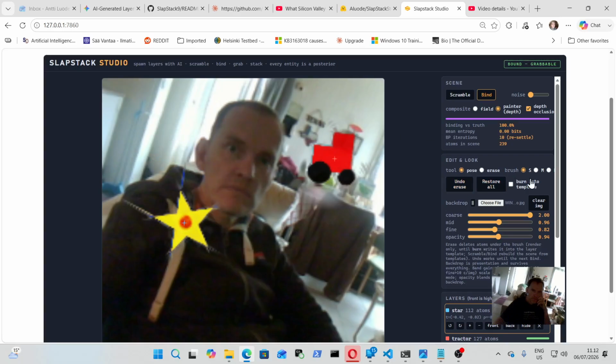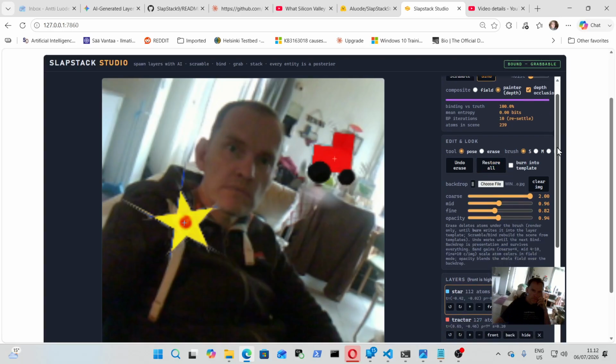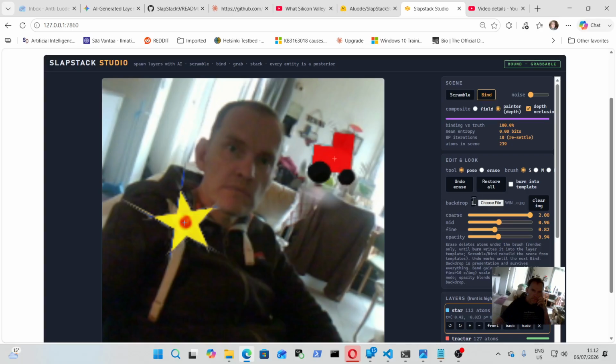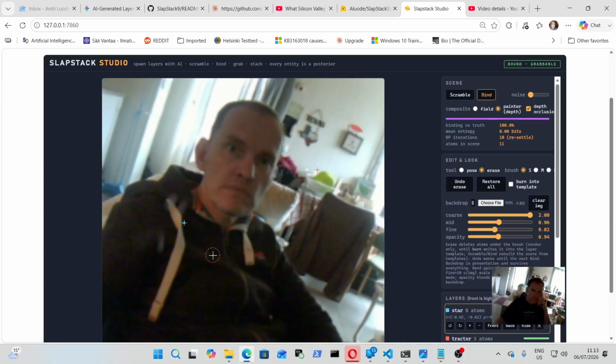But you can load a backdrop. So as you see here, you take a brush size and I could start deleting the tractor here. And you can see this very specific, typical splat-like behavior where things are kind of oddly in the image.